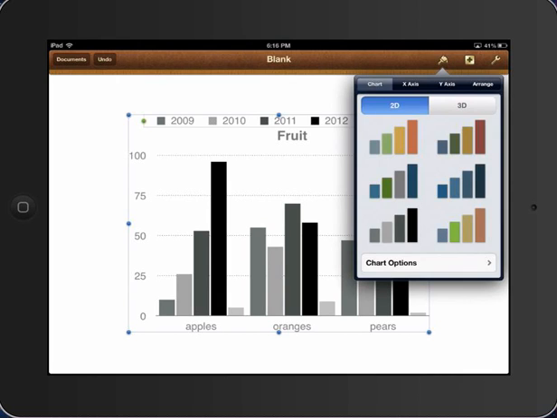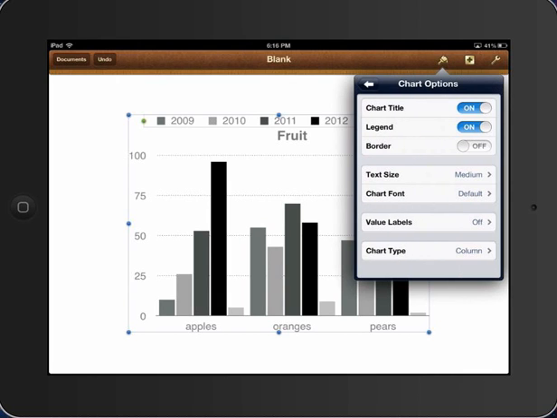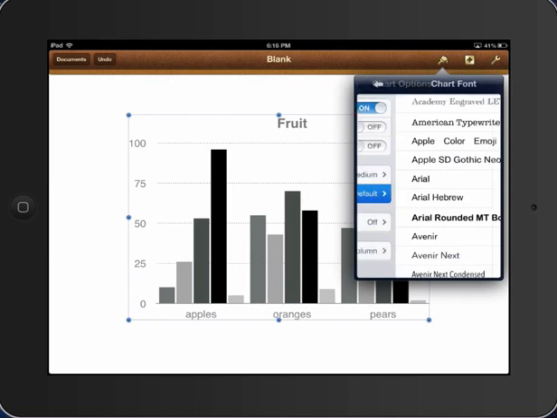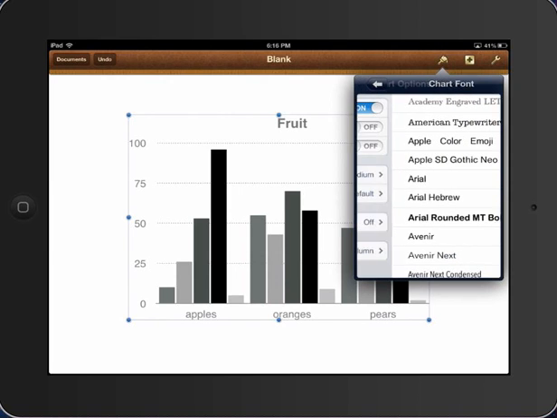If I go to Chart Options again, there's legend. If I turn that off, notice what happens is the years go away. You probably want to keep a legend, but it depends on your choice. I'm going to leave it off for now. Border, whatever, text size, chart font. There's a default. You can change that. I'll let you play around.